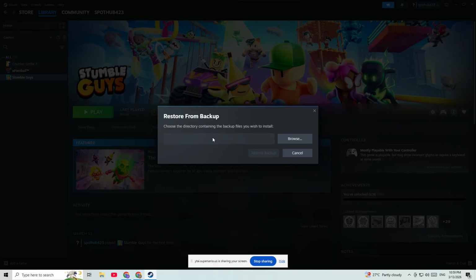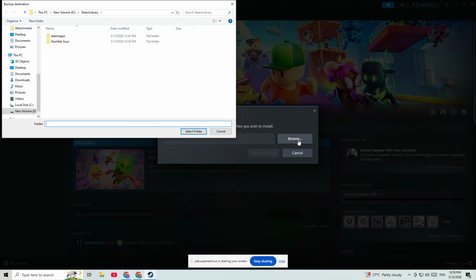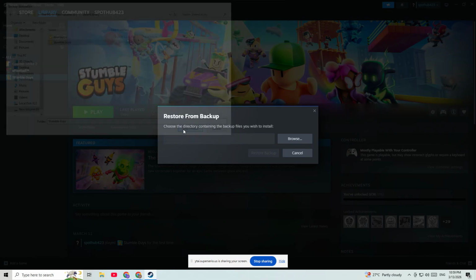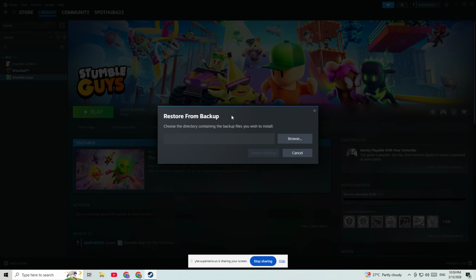The first thing this wizard will ask for is the directory containing your backup files. You will need to click the Browse button and navigate to that external drive or folder where we saved the backup earlier. Make sure you select the specific folder that contains the Steam backup files you created. Once the folder is selected, Steam will verify that the files are valid and show you which game is ready to be restored. If everything looks correct, go ahead and click the button that says Restore Backup.